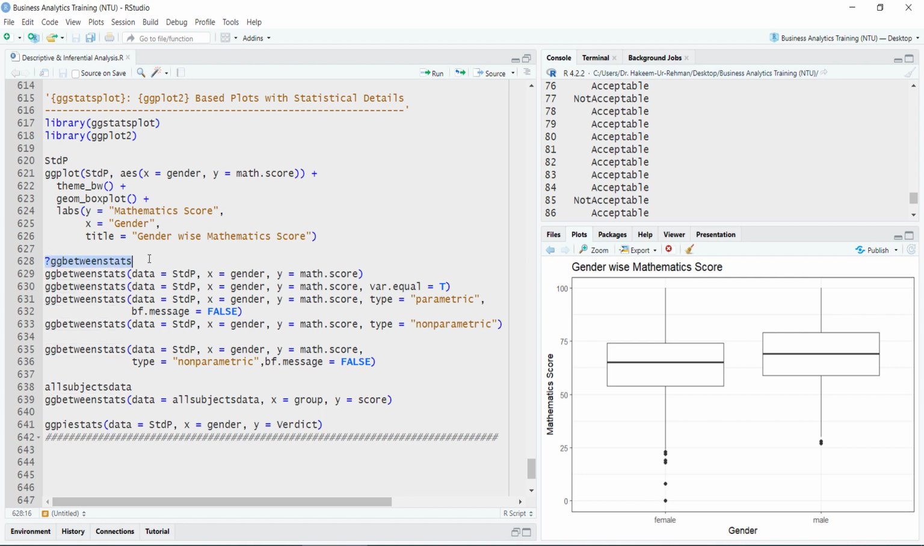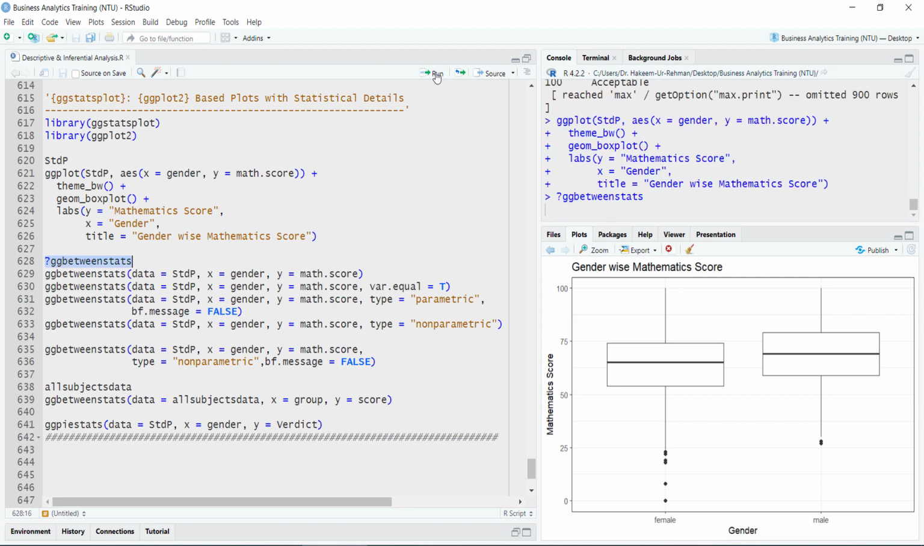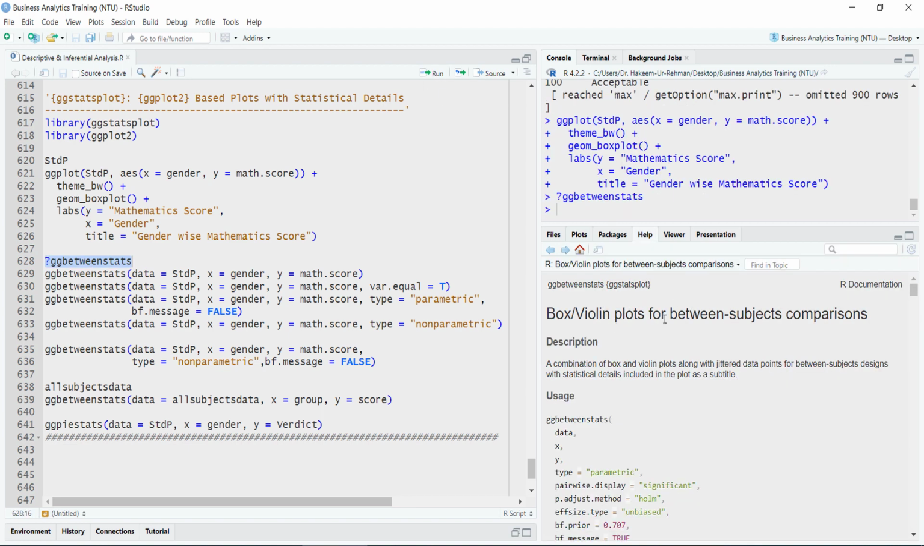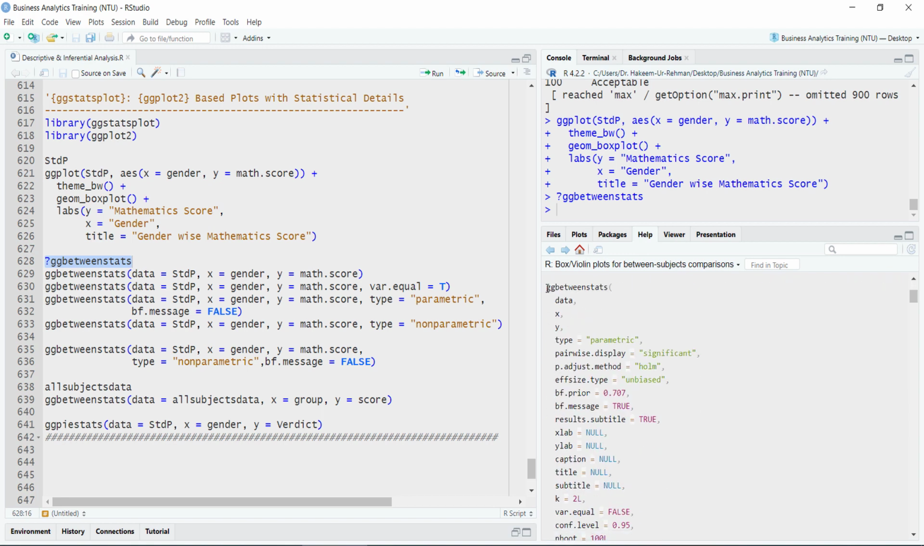First of all, I'm taking the help. You can write a question mark and then the name of the function. That is basically a between-subject comparison, which means it is going to draw the box plot as well as the violin plot. This function says that first of all we need the data argument. Then what is going to be your x-axis, which means the qualitative variable, right now the gender, and then the quantitative, which means the numerical variable, which is the math score.